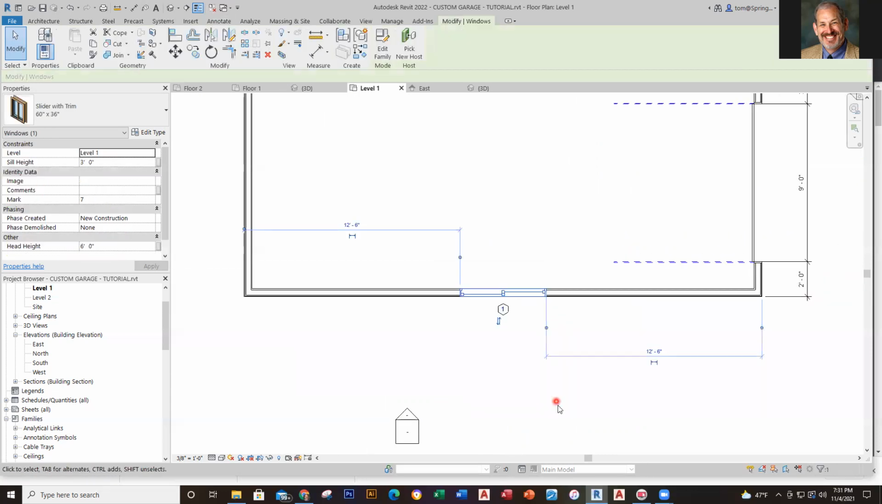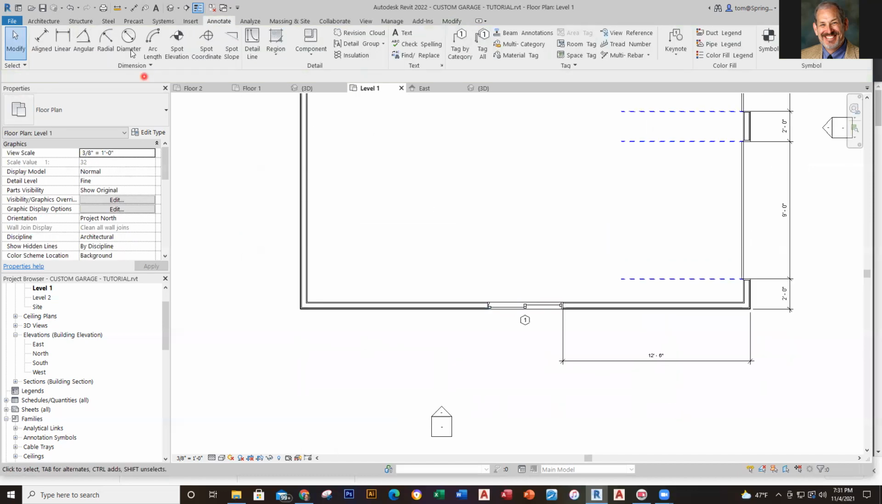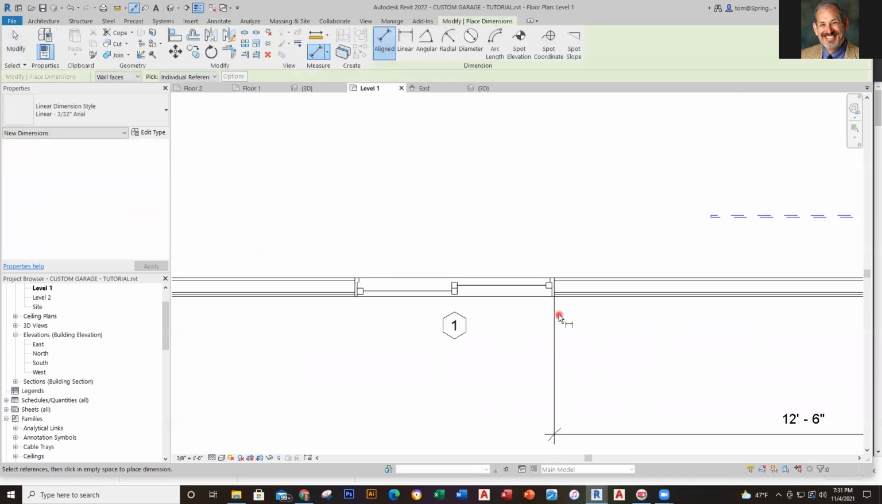So I click on this window right here. It's 12'6" on both sides. You may have to fight it a little bit, but once you got it on one side, you should be good. Now, at this point, I can click on this and I've got my dimension, and I go ahead and put the other dimensions in like this, going from this side over. Make sure I get the right side there over to there.